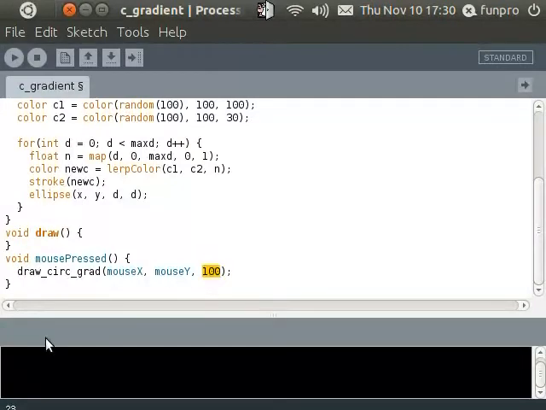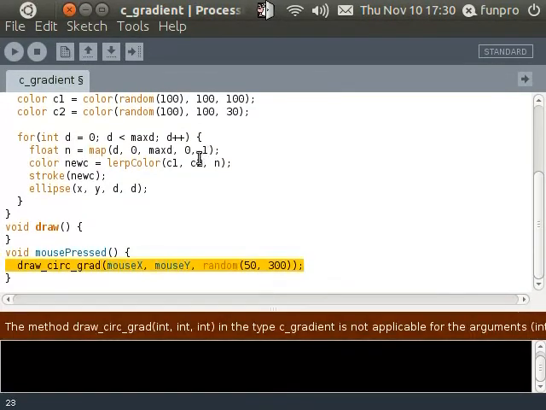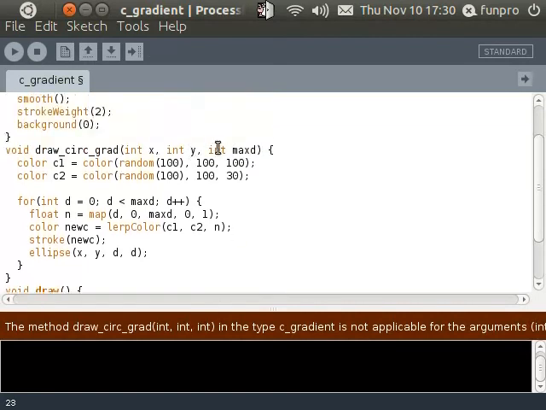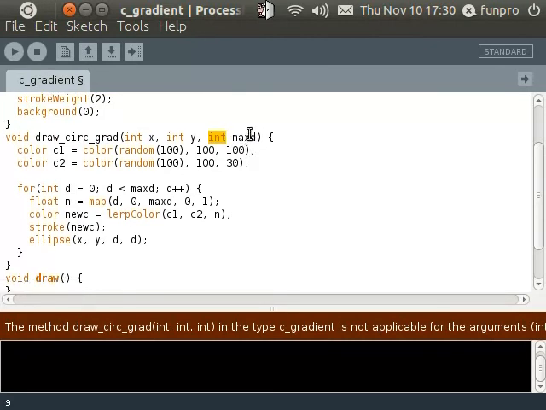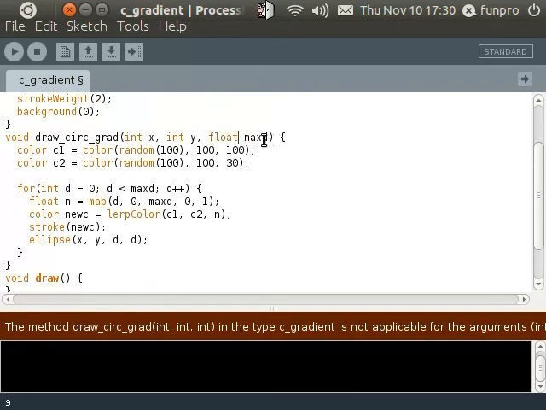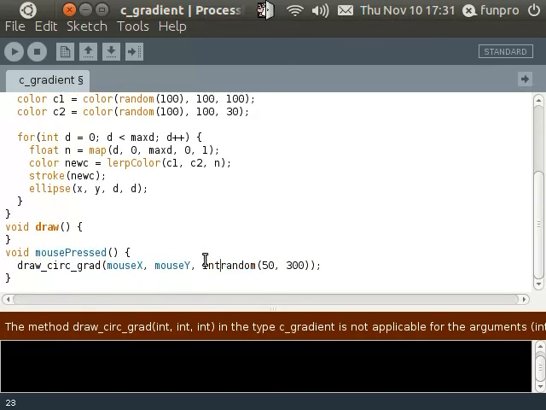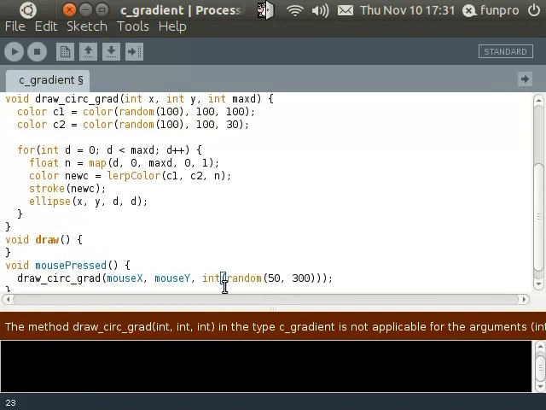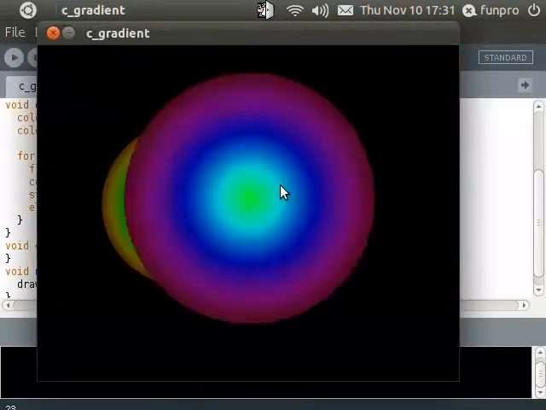Or we could make them random if we want. Random between 50 and 300, for example. So now every time we click, of course, random is returning a float value. And here we have specified that maxD is an integer. So we can solve this in two ways. Either we type a float here, or if we don't want to touch our function, we should convert our random number into an integer, so it's compatible. This way we are sending an integer to our function.